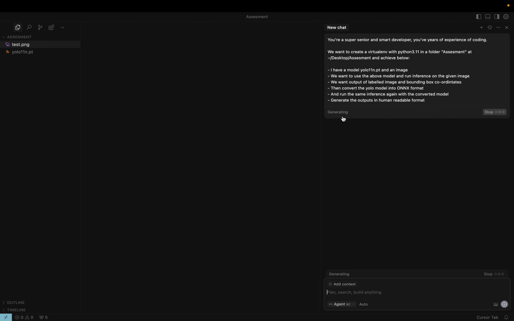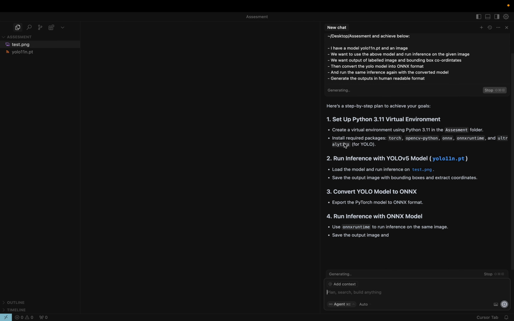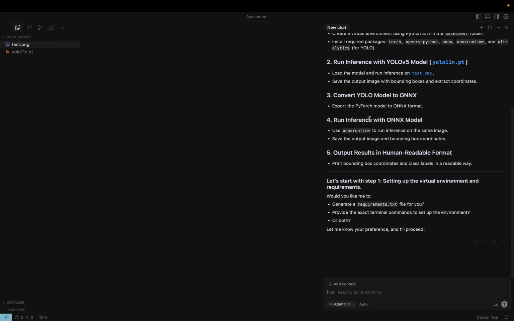All right, it's generating something. Let's see, it should be generating the steps first. Okay, we have the steps now. So first it's going to set up the virtual environment, run the inference on the YOLO model, convert the model to ONNX, then run the inference again with the converted model, and output the result in human readable format.